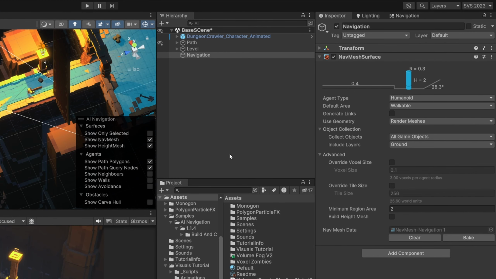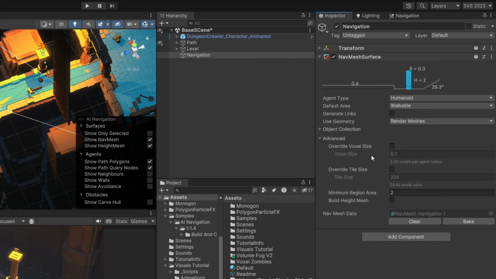Now the remaining settings that we can tweak are in the advanced section of the NavMesh surface, and they are override voxel size, override tile size, and minimum region area. And we can also build the height mesh that generates a more accurate height mesh, and this is a bit more precise but also slower.